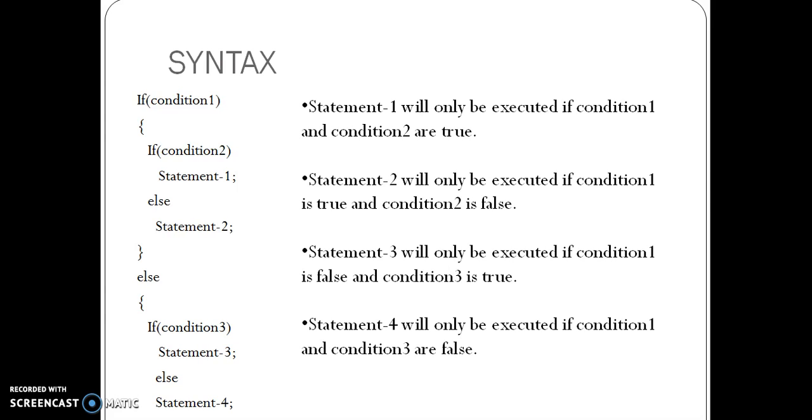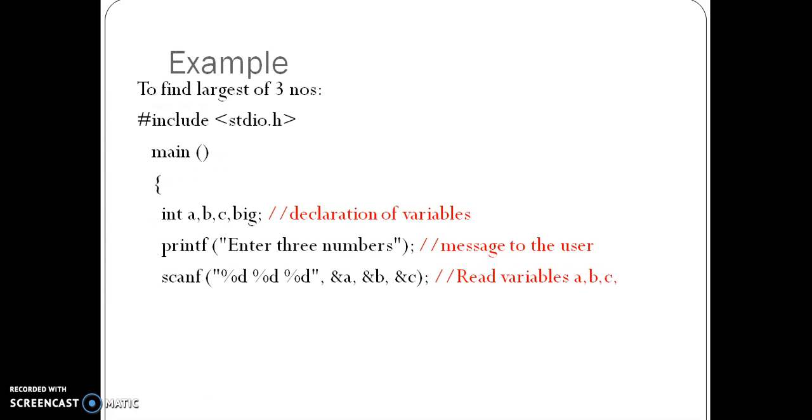execute statement 3. If condition 1 is false and condition 3 is also false, then statement 4 will be executed. This is the syntax for using a nested if else statement.